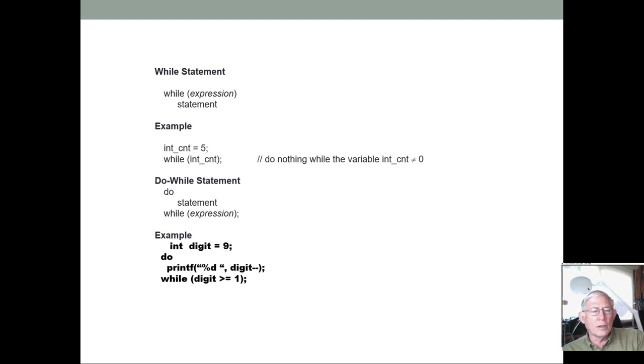And that's really important to know, because if you want it to always be executed at least once, then the do while is a great statement to use. If, on the other hand, you don't want it to execute at all if the expression is false, then you should just use the while. We use this routinely when we're waiting for a bit to change, or we're waiting for an operation to complete. It's very useful for this.